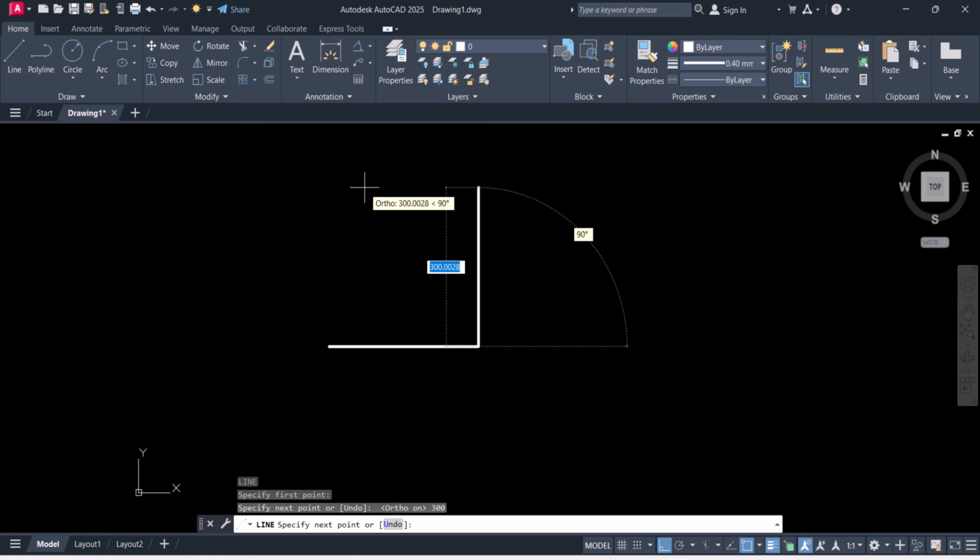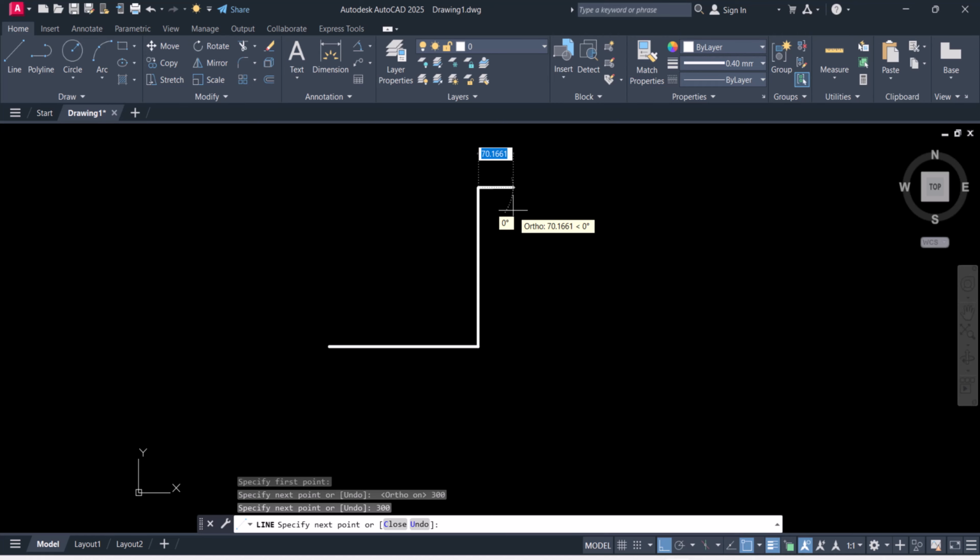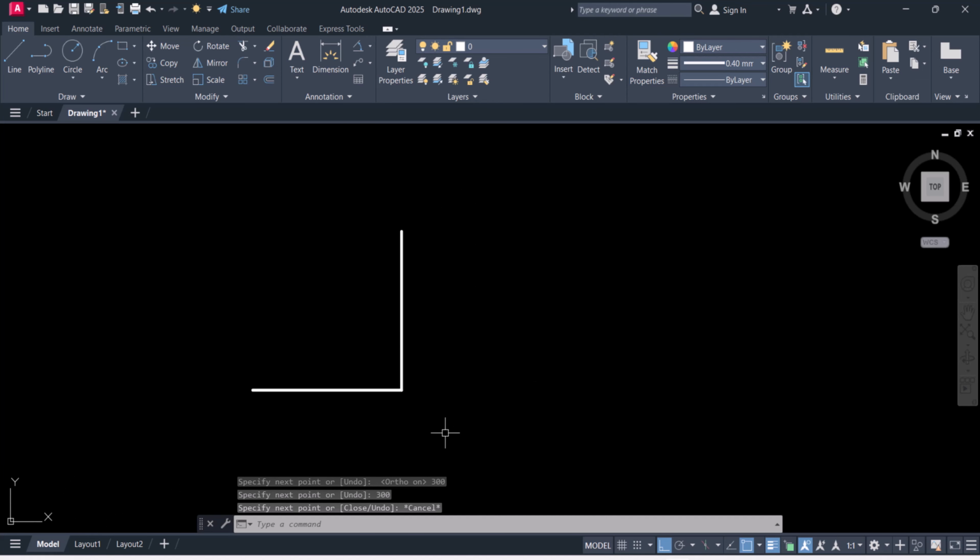And with Ortho, you can draw a line perpendicular and horizontal. My vertical distance is 300 mm. Enter. This line is 300 mm. To cancel the command, press escape on the keyboard. Your line will be cancelled. This is the direct method.